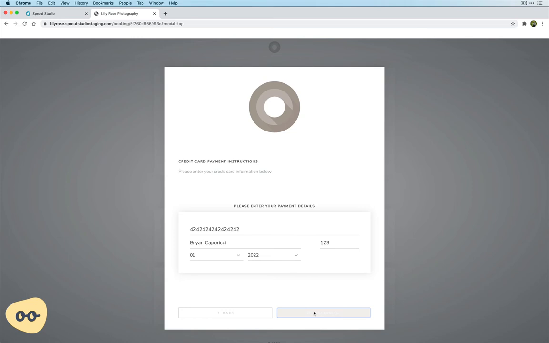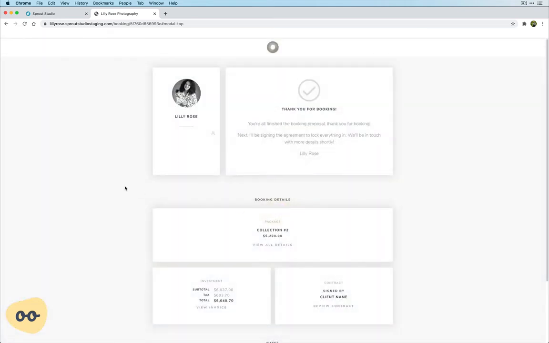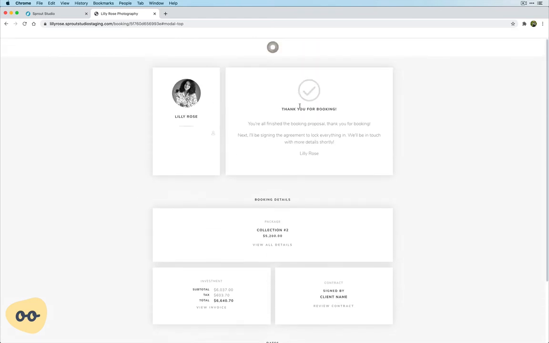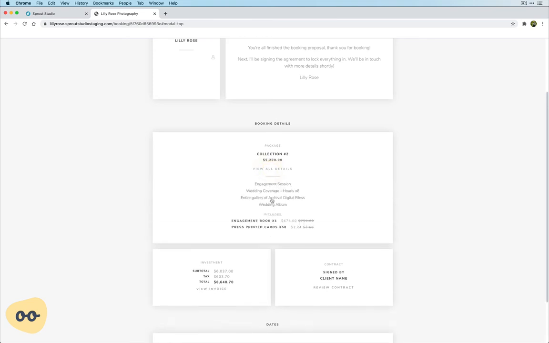So now that the client has walked through that booking proposal, they've signed the contract, they've paid, this is their confirmation page just to kind of review everything for them. This is that thank you message that you had set up in that message template. This is the package they chose. Here's the payments. Here's the contract. They can basically get all these things now in one place. There's all the details of that.